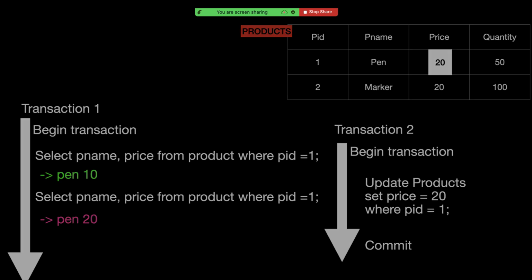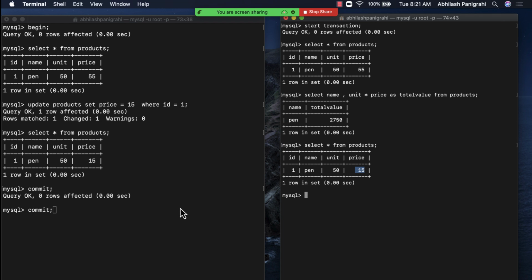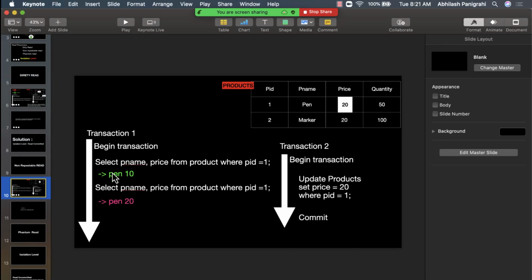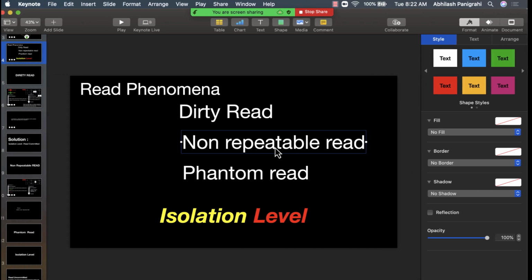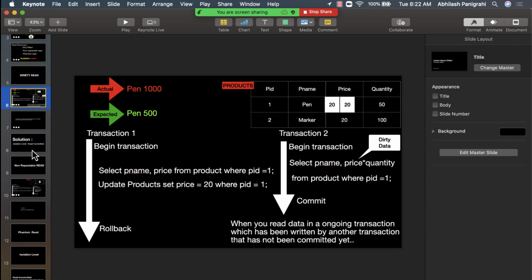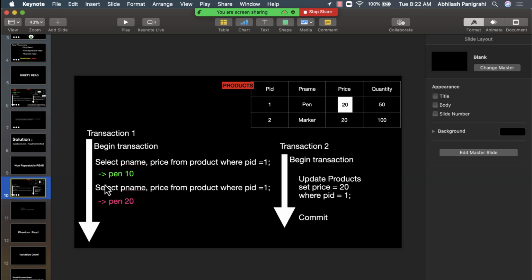This is the problem of non-repeatable data. I told you, we have some problems like dirty read. This is the read phenomena we talk about. Non-repeatable read is something that I'm discussing. What do you mean by that? In the non-repeatable read, every time you run a query, you get different data which is not getting repeated, because inside your transaction you need the data to be consistent, but the data is not consistent here. Whenever you read it multiple times inside the same transaction, the same queries give different data.